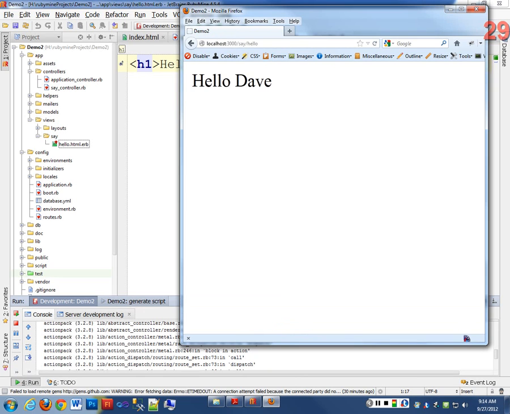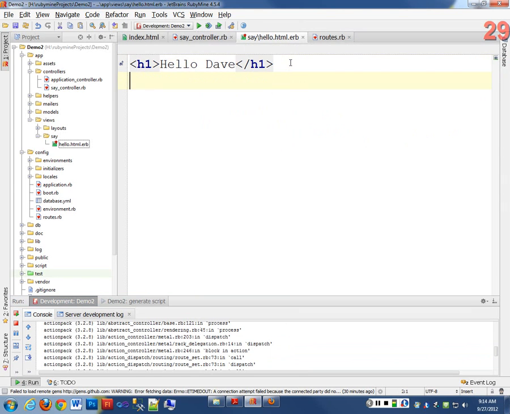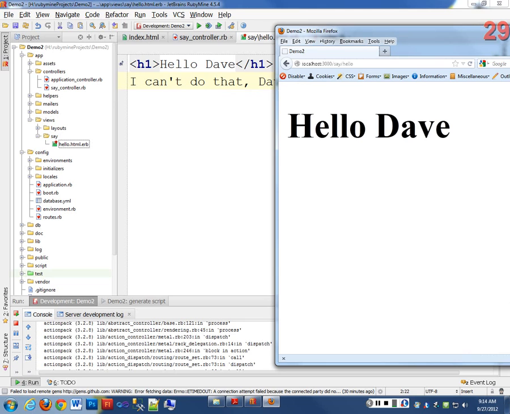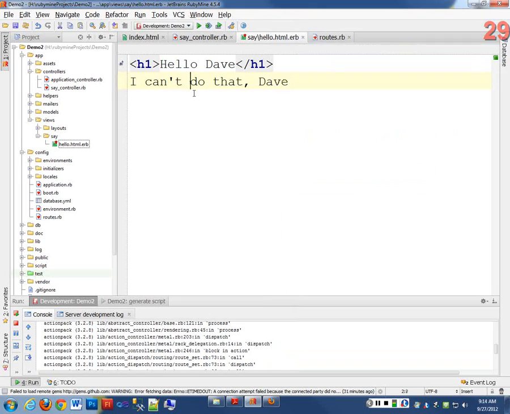So I go back over here and I reload it, and everything's all happy again. I can add some more text. This, I can't do that, Dave. And I reload it, and I've got HTML. I can put any HTML tags I want in here. Notice how I'm not putting any head tags or the beginning doc type or anything like that. These views are partial pieces of HTML that are going to be displayed inside of a larger framework. All right, and we'll talk about that more on Monday.